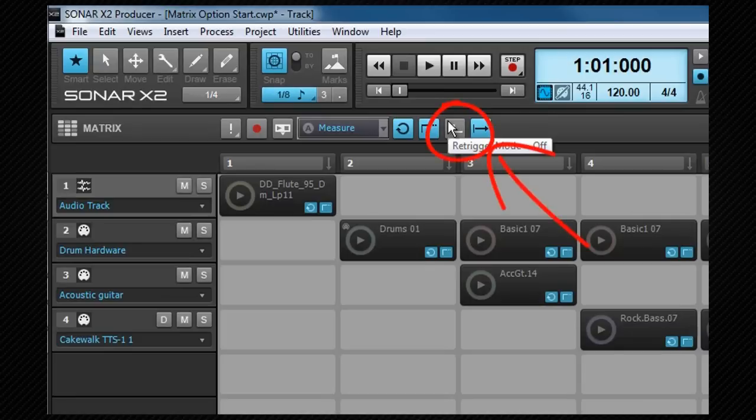Retrigger mode sets how a cell or column behaves when triggered if it's already playing. If retrigger is off, clicking on a cell or column will stop the playback. If it's on, the cells will trigger again from the start of the clip.